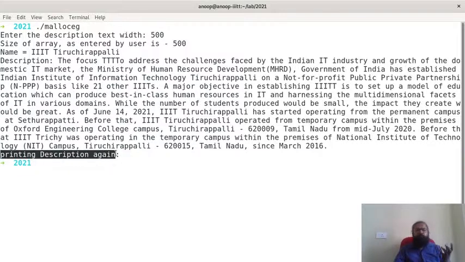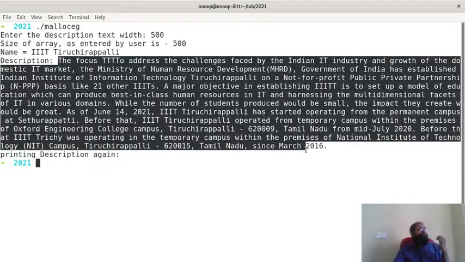And why would that be? Because this pointer description is no longer pointing to the memory location which holds this particular text. That is how you should understand. The pointer is no longer pointing to the memory location that is holding this particular text.